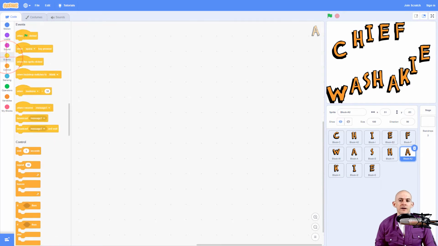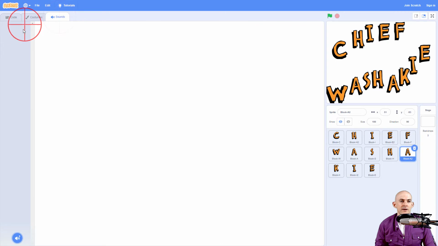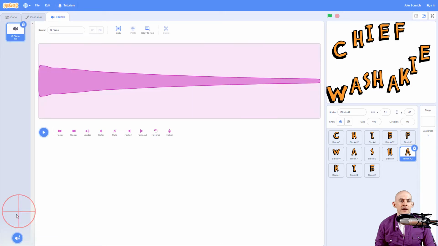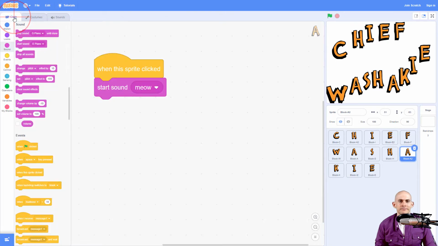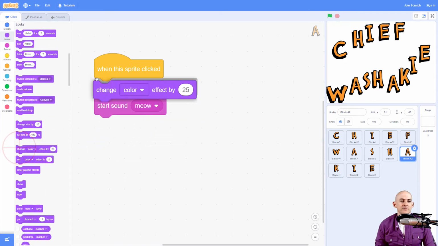So for example, on this letter A right here, I want to make it so that when I click on it, it's going to, I don't know, play a sound, not a meow sound. Let's go with a G note on a piano. Sure. I also want to make it so that it actually changes the color effect when I click on it. So like this. Oops, not meow, G piano. Cool. So that works. Sounds good.